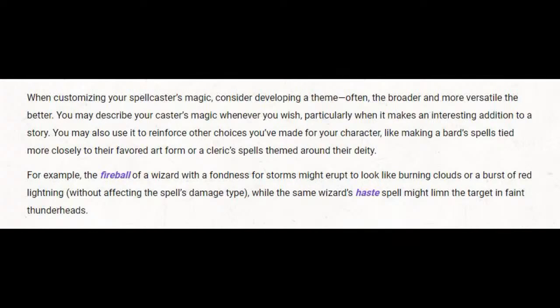While the same wizard's haste spell might be laminating the target in a faint thunderhead or thunderheads of some kind. So it doesn't have to be that they sparkle, or if you're talking about fairy fire, you could have them surrounded by butterflies for all you care. It doesn't really matter. Okay.